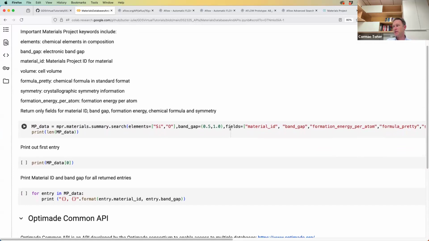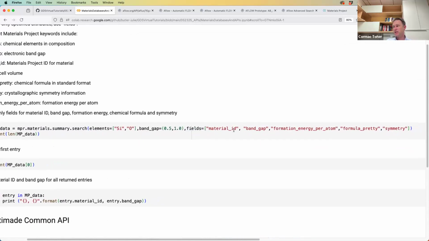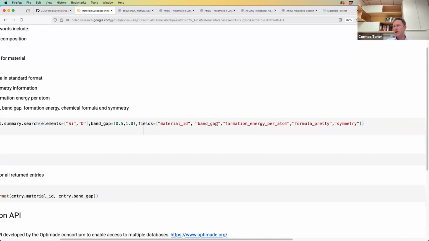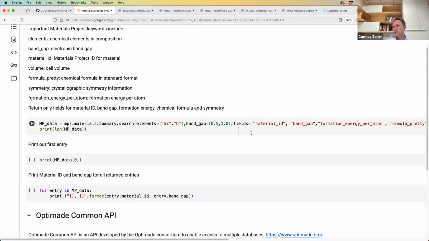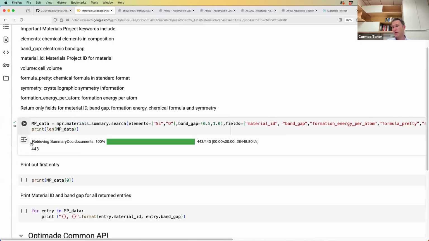So here we set up the fields. We have the material ID. So this is the Materials Project internal ID that they use to identify a particular entry in their database. We have the band gap, formation energy per atom, formula pretty, and symmetry. So this is all we're going to return. So again, we get 443 entries.